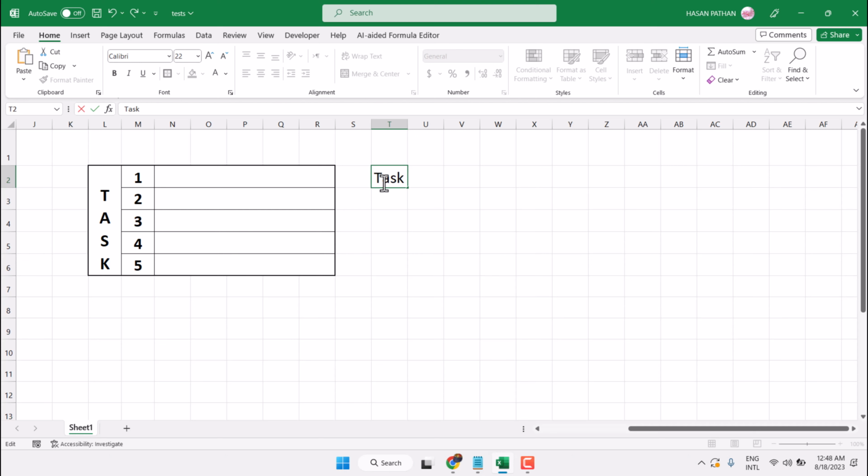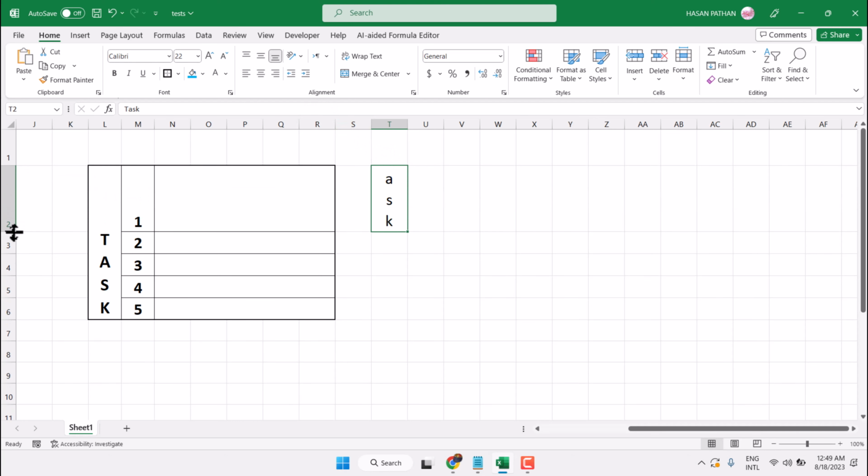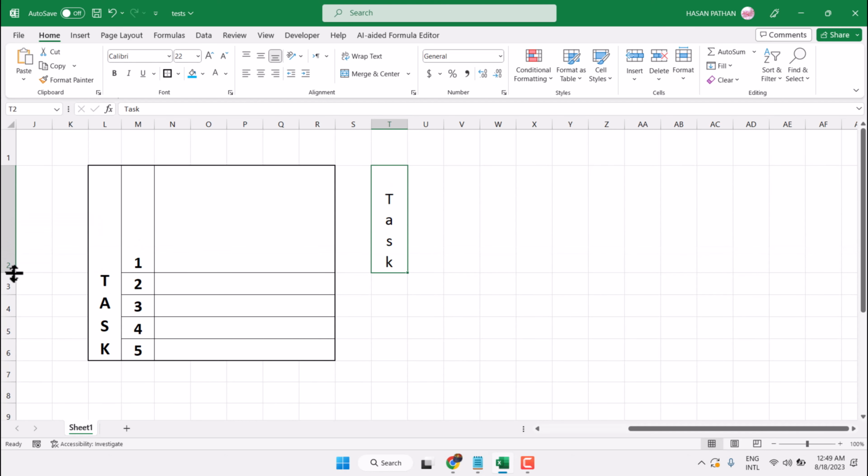and select it. Now here you will see this option, orientation, rotate your text, and you will see some options like vertical text, rotate text up and rotate text down. So this is the way you can type vertically in Excel.